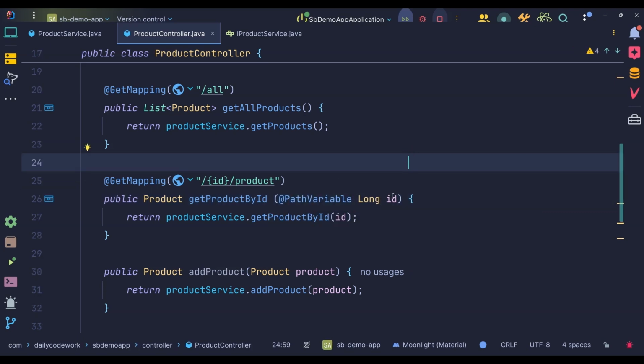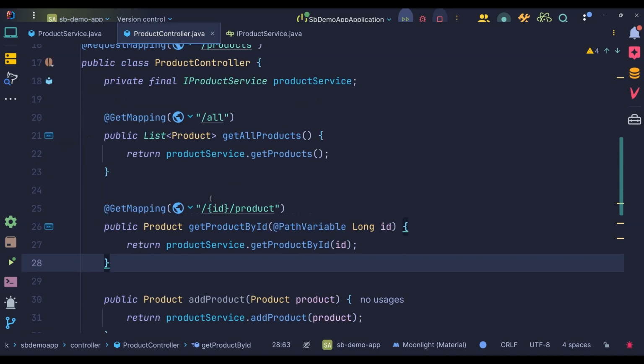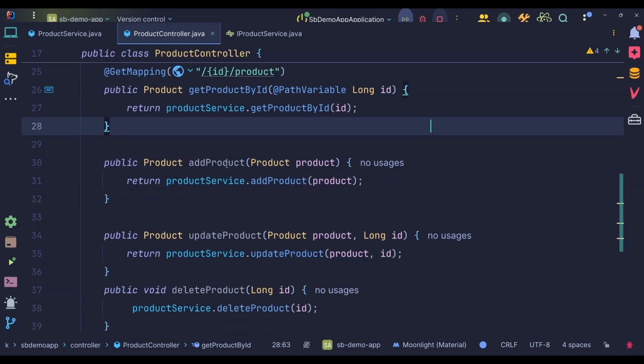So the path variable is used to get the ID of a product from the URL, from the path. The ID is going to be included in the path instead of the body. Instead of getting it from the body, we actually get this from the URL, right? So now it's a path variable, and this one here is all, and then we're going to come right here.